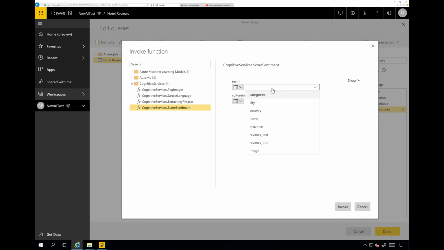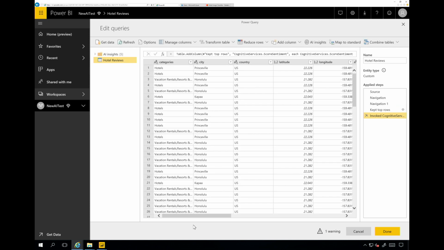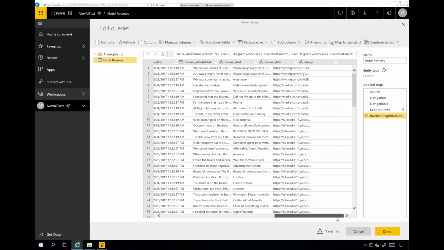And then I can put in the field that I want to apply this function to. So I want to do this on the review text. For now, I just have to put in the language that it's going to be in, but when we go into production, that will be automatically detected. So then I'm going to invoke the function. And while this is running just in the Power BI service, as any other transformation I'm doing in Power Query, it will add a column with the result of that function. And so you see it just takes a second. And now I have the actual sentiment score of this review.